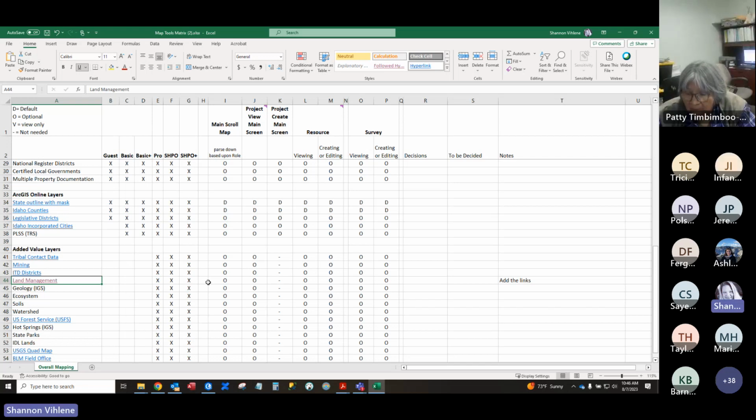I've been trying to find the most authoritative data, which is why some of these don't have hyperlinks, because I haven't been able to find which data repository has the authoritative data on that. So I will add that to my list. And actually, if any of you know of the authoritative data for ecosystems or watershed, it would be greatly appreciated.